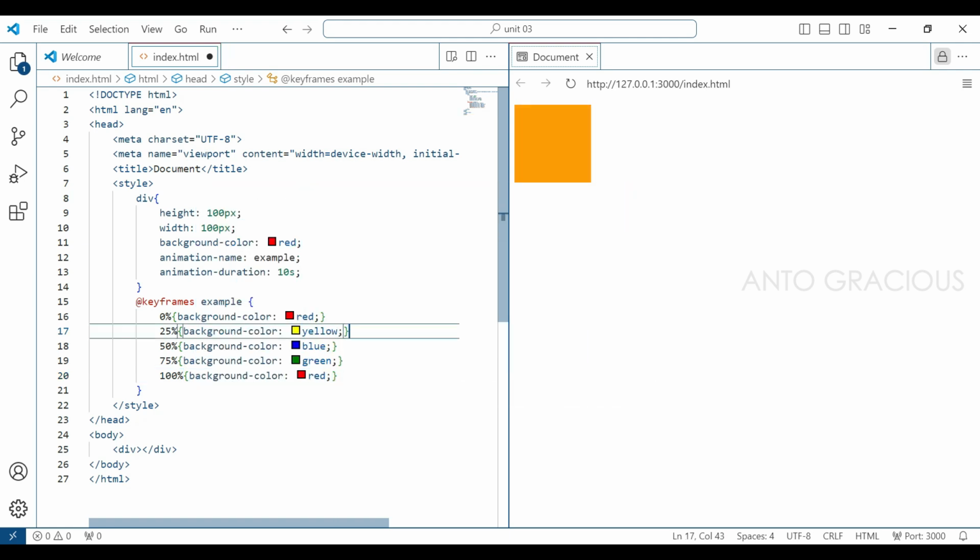So that is the coding which we have given here. Okay, so now it got changed, right? Clear? So this is how you can work with percentage also. Simply from and to also we can give, as well as in percentage also we can make the animation happen. Clear? Okay, so this is a simple example for your animation.